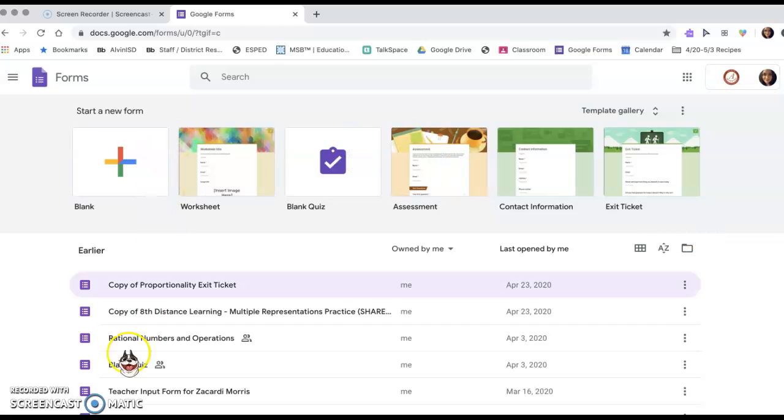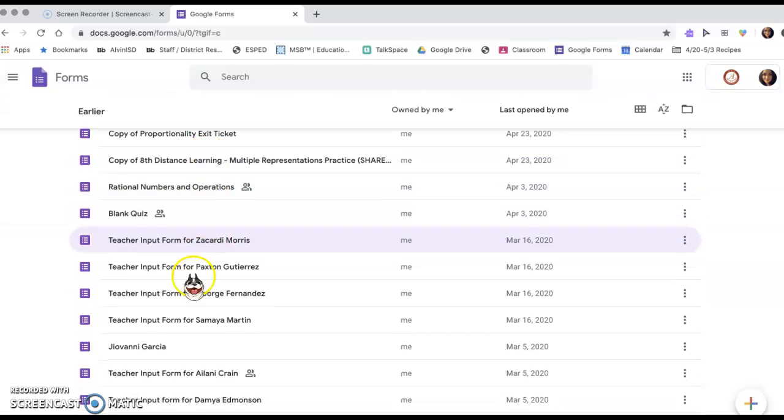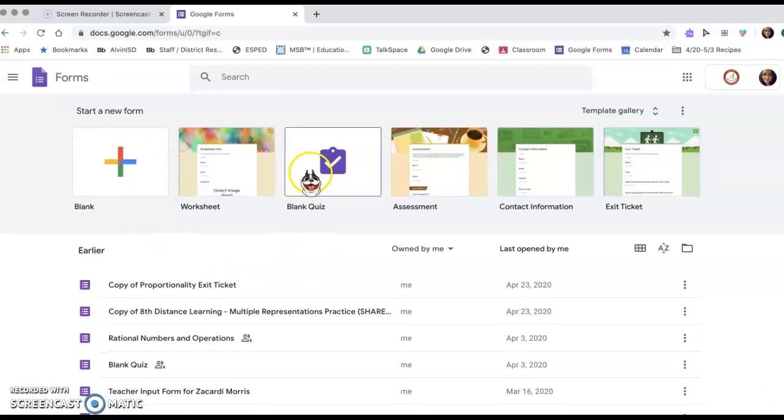And I make a lot of forms for school, so that's why I have all of these. But once you start making your own forms, they'll show up here. What you're gonna do is you get to choose. These are just some templates they already have. This looks like what you're trying to do, like this contact information, but everything in it you can change yourself.